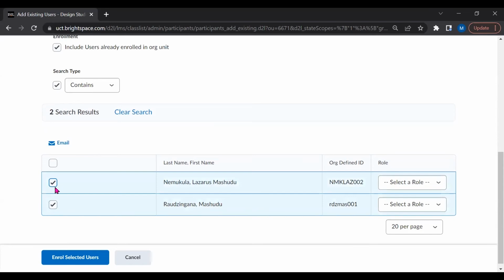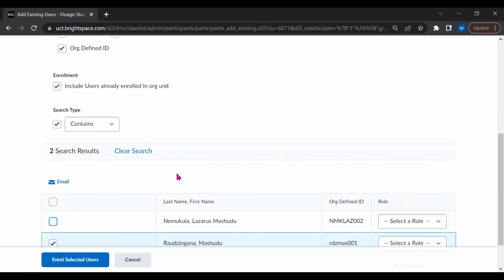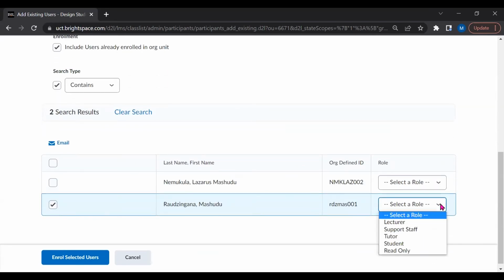Then what you would do is select that person, or multiples of people if you are adding in a number of people, and then you can select the role that you would like to allocate to them in the site, and then enroll selected users.